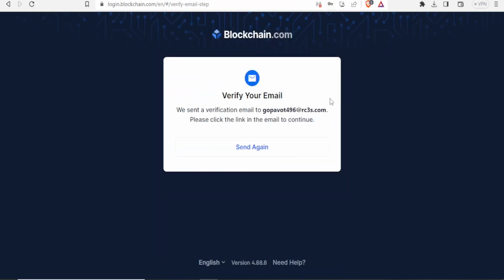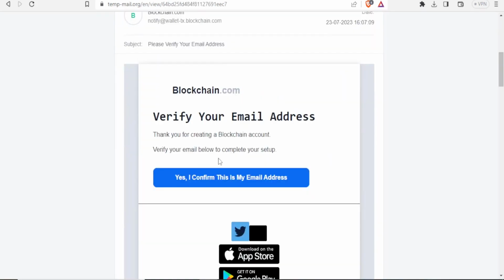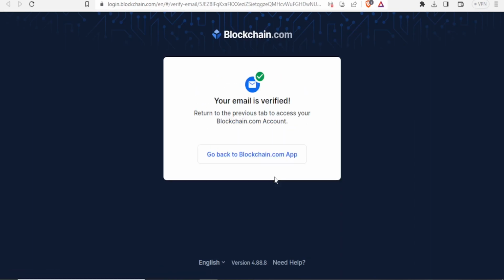And now your account has been created and you need to verify your email. And you simply go back to your email, click on the link that has been sent to your email. So I'll click on that. Yes, I confirm this is my email. So I'll click on that so that it can lead me to the blockchain.com wallet. So you notice now my email has been verified.